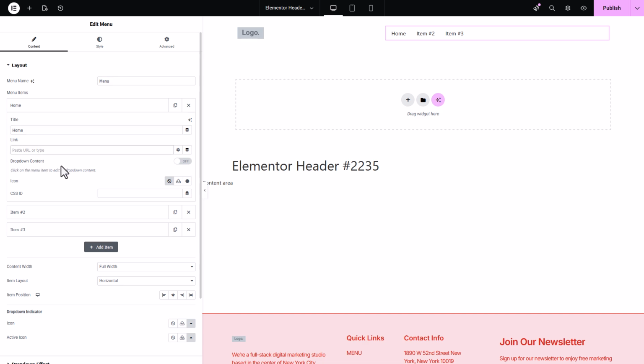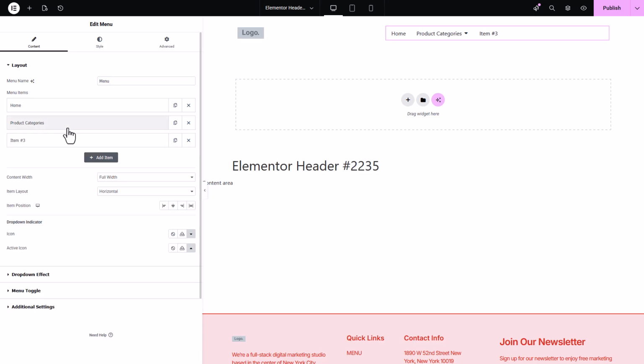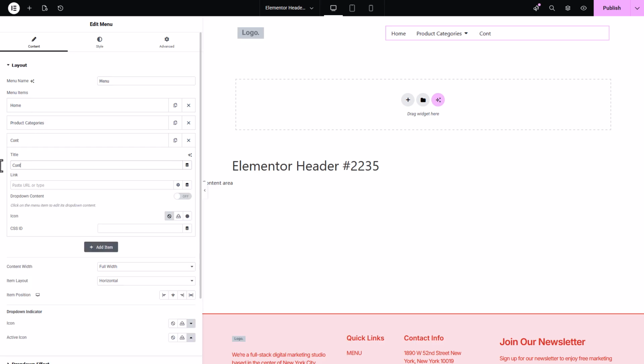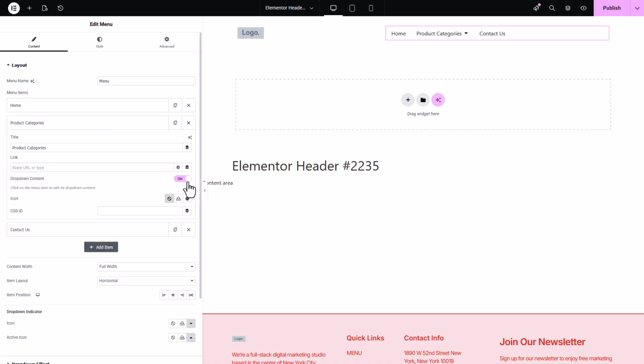Now I don't want this as a drop down content, so I will skip this. For my second menu item, I will add product categories, and here I want to show our mega menu. So I am clicking here, I'm selecting on, and last I'm keeping it contact. So our main level menu items are ready. All you need to do is make this switch on. It will create a mega menu.